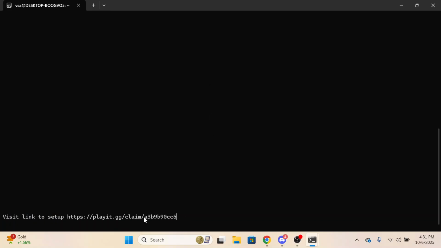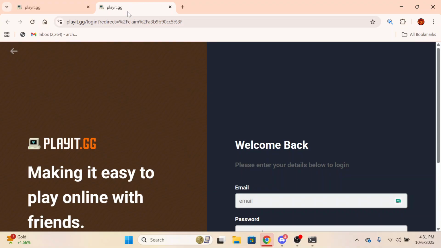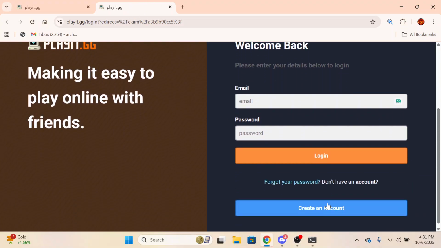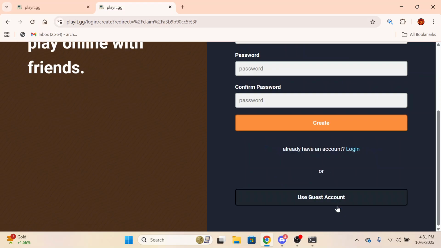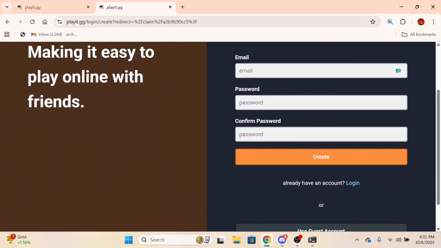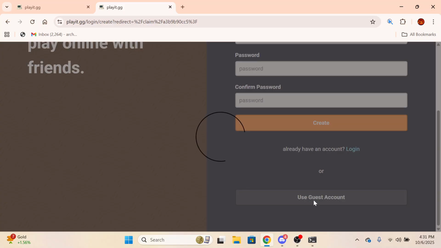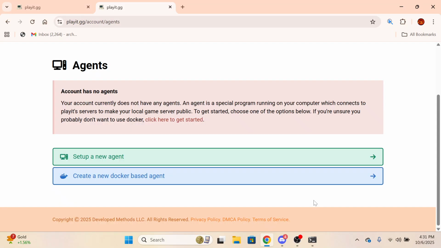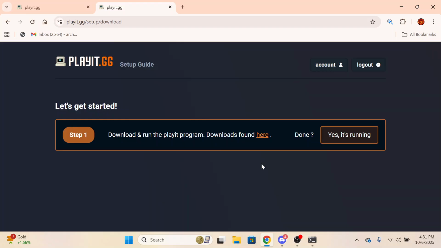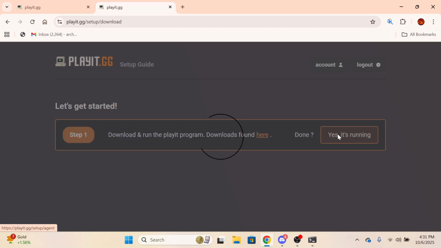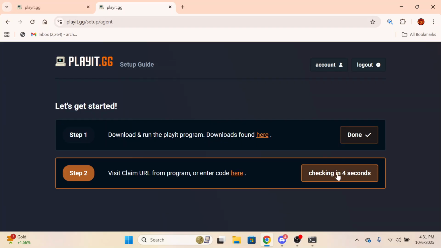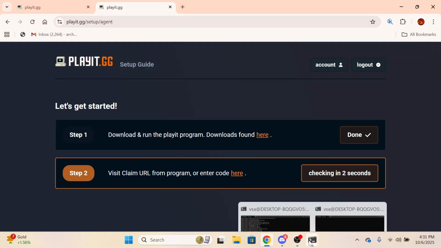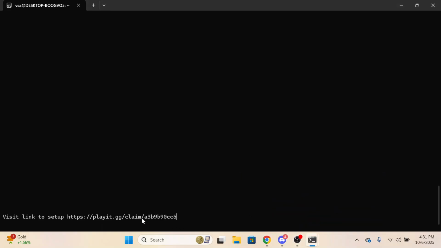And we're going to click this link, which will take us to a page here on Google. If you don't have an account, you can press create. And if you don't want to do this, you can just press use guest account, which will take you here. And you're going to press set up a new agent. Now since you've signed in, I'm going to click this link again.